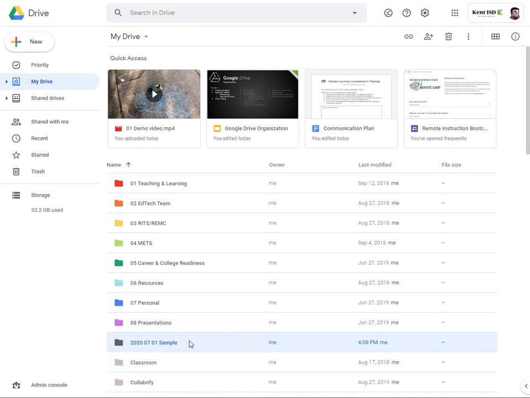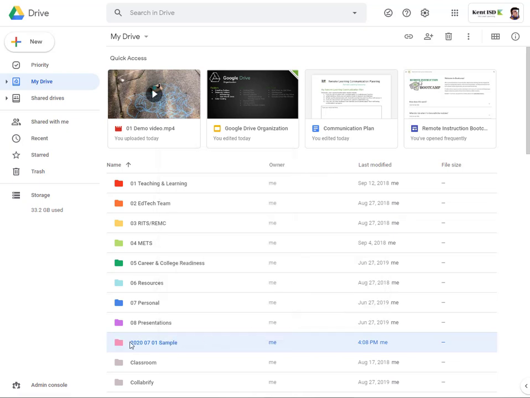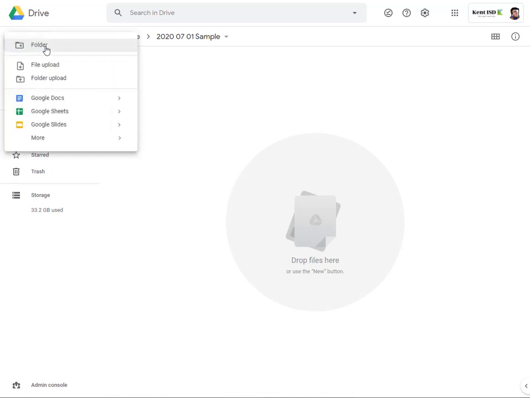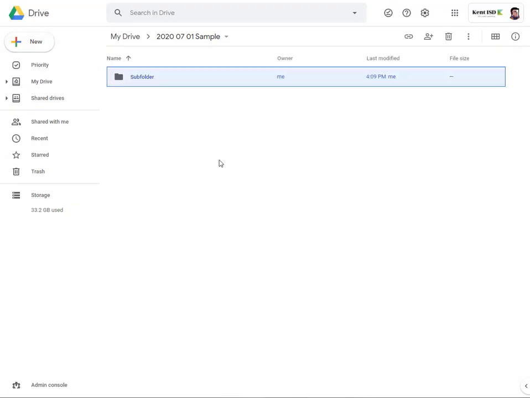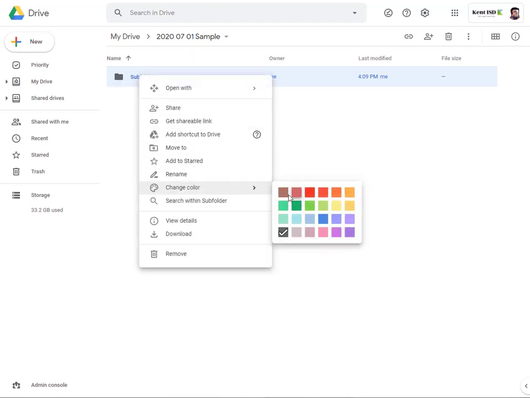By putting in the year, month, date for this folder, I am now organizing things based on the date that I created them. You can also organize folders by color coding. To do that, you right-click on your folder, choose Change Color, and then choose any color that you'd like to represent that folder. Let's go inside of that folder. Inside every folder, I can make subfolders, choosing New, Folder, giving it a name called Subfolder. Okay. You can use the same naming conventions and color conventions to help you out.